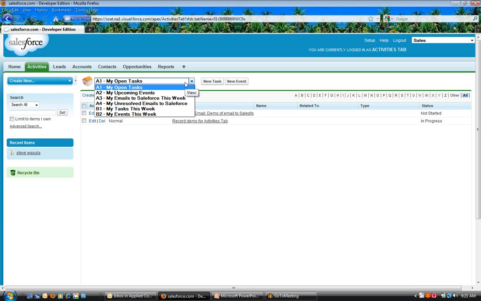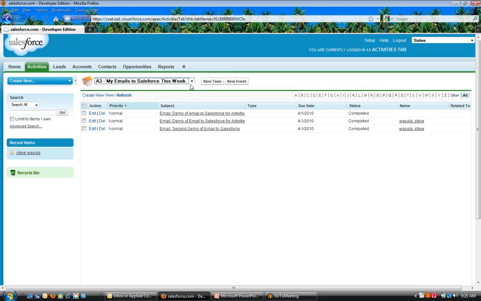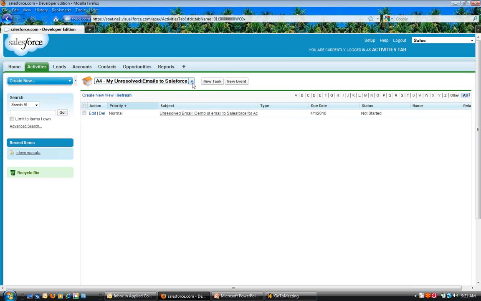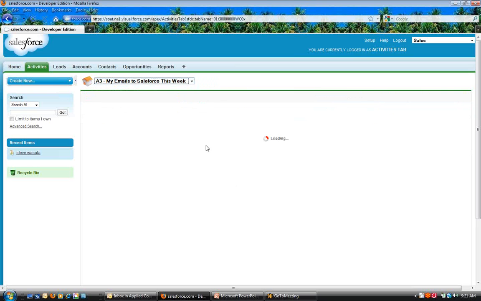Another thing we're providing with the Activities tab is there is a wonderful feature within Salesforce.com that many customers are not aware of, and it's called My Emails to Salesforce. So what we've done is we've created these 2 views to make it very easy for your salespeople and your users in general to be able to see all the emails that they've sent to Salesforce.